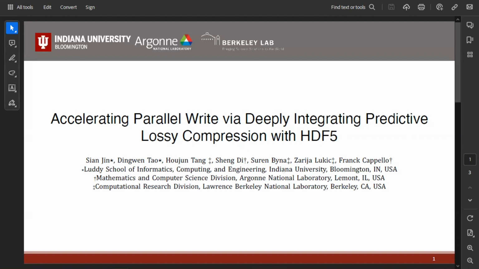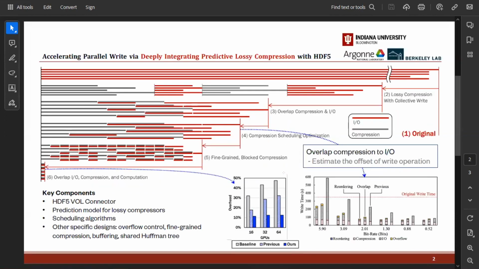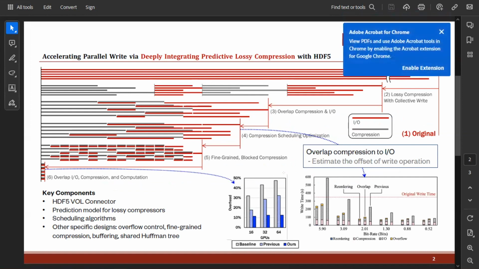I think the previous presenter has demonstrated very well the motivation and background of using lossy compression for scientific data. So I will just use this diagram again to tell you more about this project. This diagram is fairly easy to read.